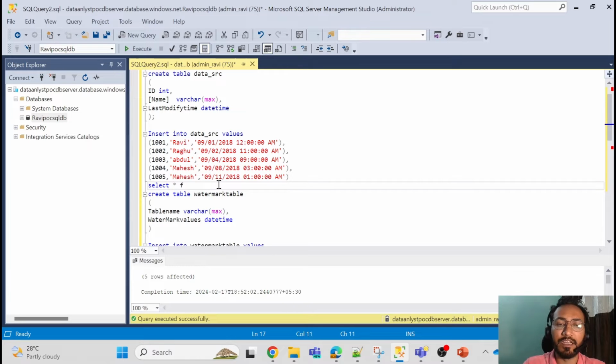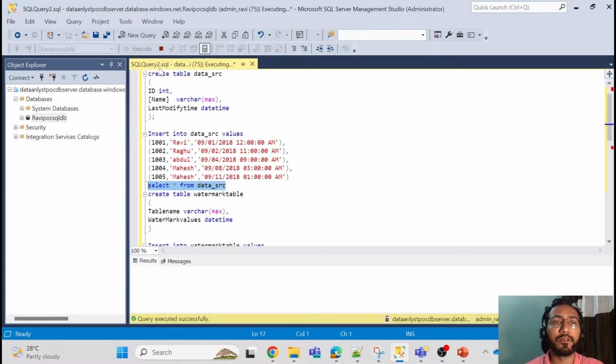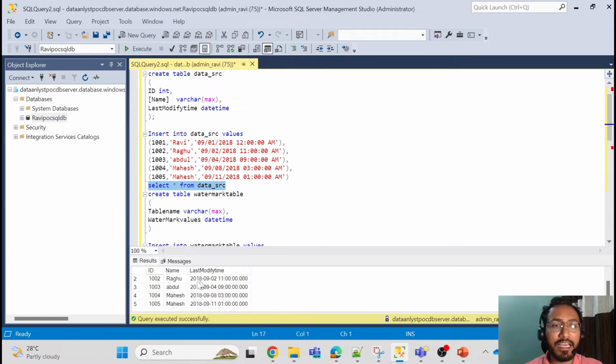Select star from my table. Okay, so you can see I have five rows where I have ID and name, prospective name, and we have a last modify time. Last modify is nothing but a capture of which date and which time you captured, the data type captured.